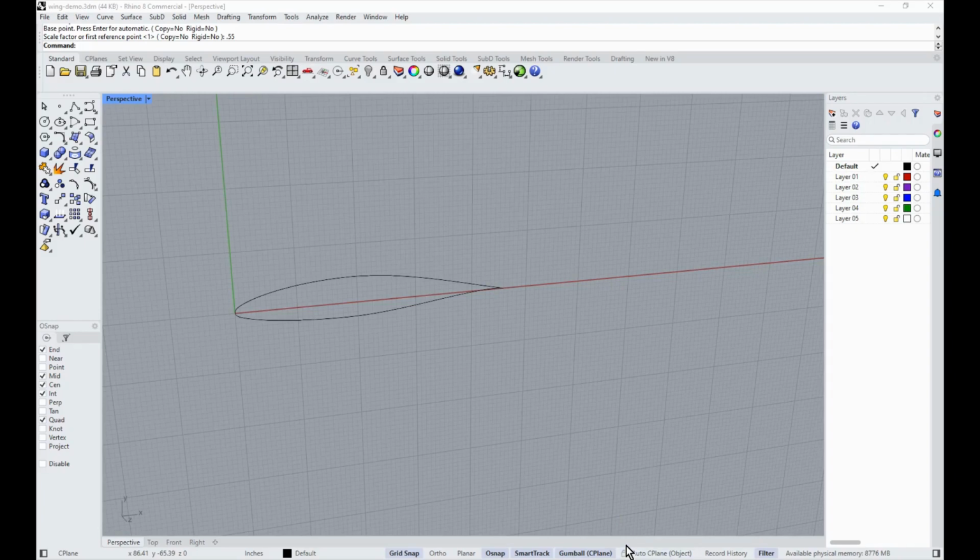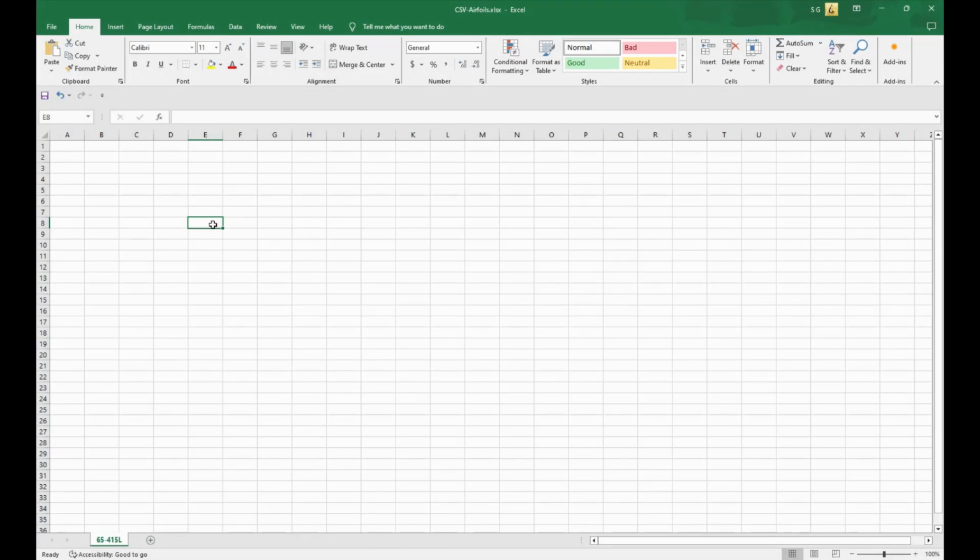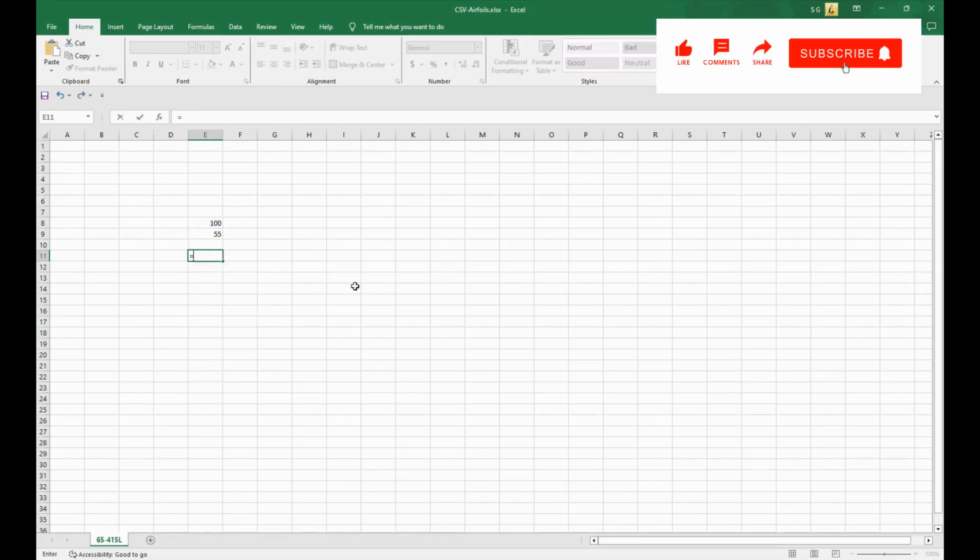And whatever number you need, I'll pull up a calculator. Or actually, I have Excel open. We'll go with Excel. So we're at 100, and you need a 55-inch chord. That's the goal, what you're trying to get at the root chord. So we're going to do 55, or sorry, got to do this backwards. We're going to do 55 divided by 100, 0.55. So that shows you where that scaling comes from.